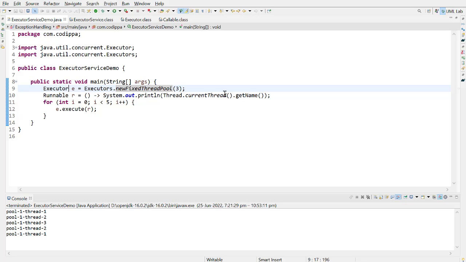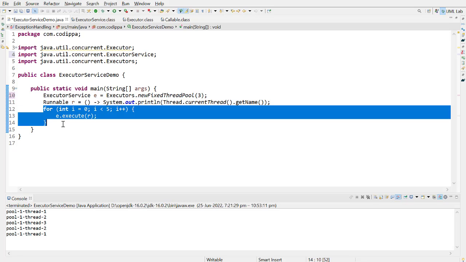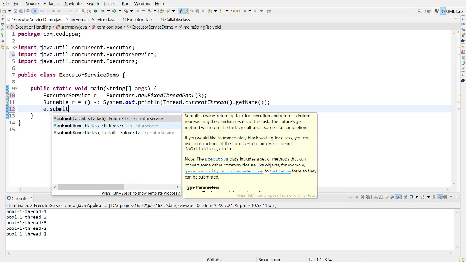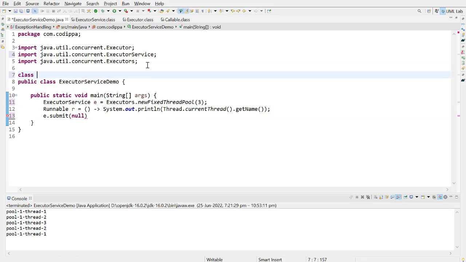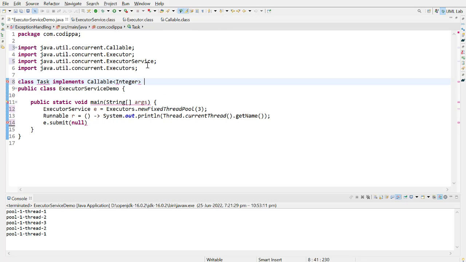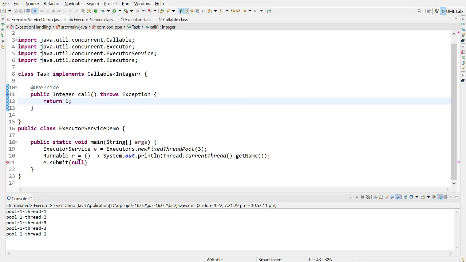So, we need to change this to ExecutorService. Otherwise, we will not be able to call submit. We don't need this anymore. Call submit on ExecutorService. Here we need an object of type Callable. So, create a new class that implements Callable and its call method. Note that the return type of call should be the same as the generic type of Callable. So, these should match. Return a value from call. Supply an object of the task here.